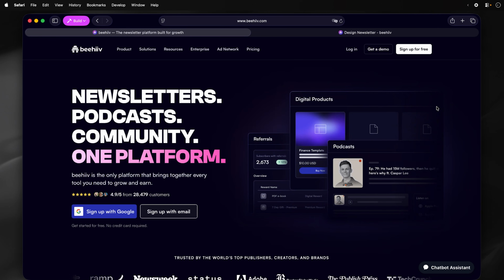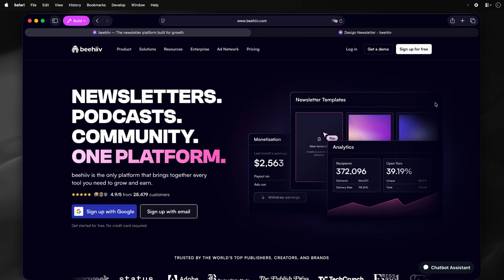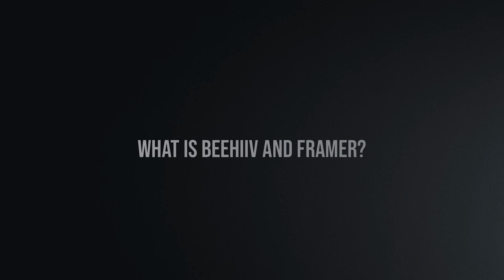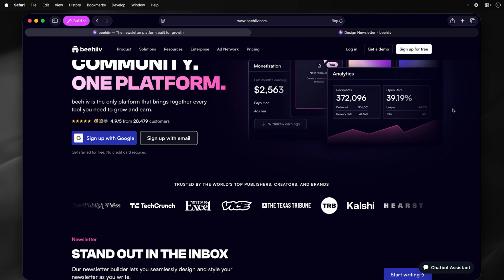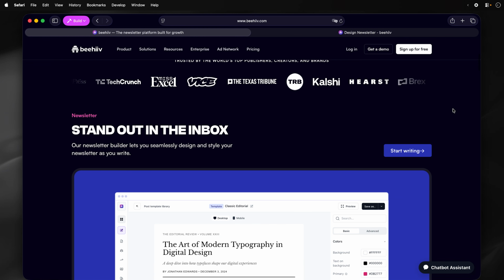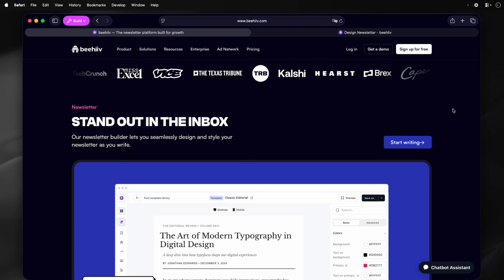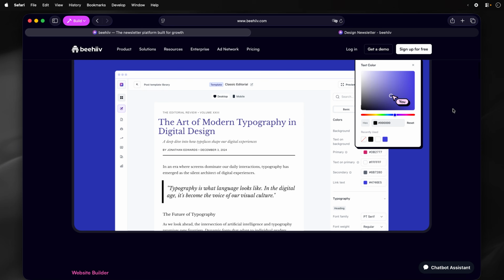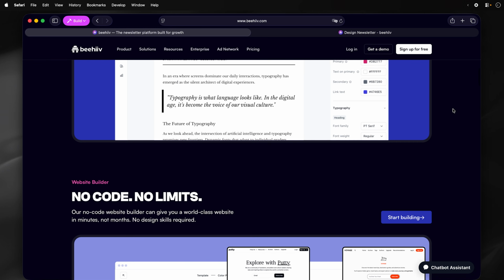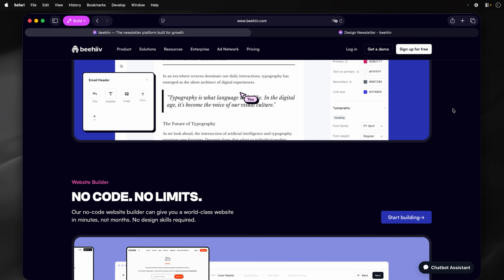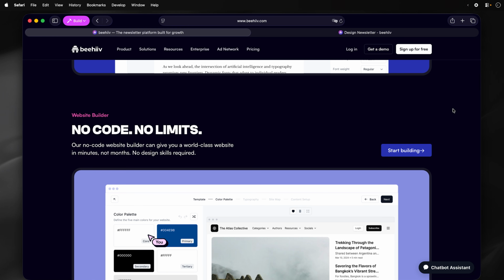This video will cover adding a beehiiv form to a Framer site using either the embed or Webhook method. Beehiiv is an all-in-one newsletter platform built specifically to help creators, writers, and digital publishers draft, send, monetize, and scale email newsletters.